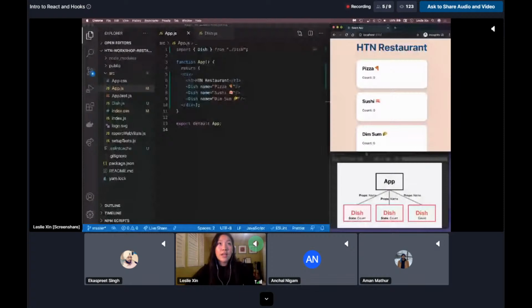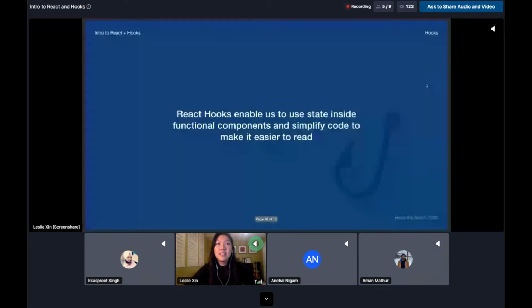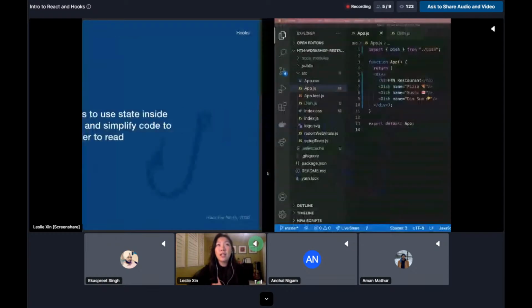Okay, so quickly to go back to our slides, React hooks. Okay, so again, taken straight from the docs, React hooks enable us to use state inside functional components and simplify code to make it easier to read. Okay, so the one main thing here that I want to share today is that you can use state inside functional components. That is pretty mind-blowing because before, if we go back to our code, our Dish component, we had to make it a class.